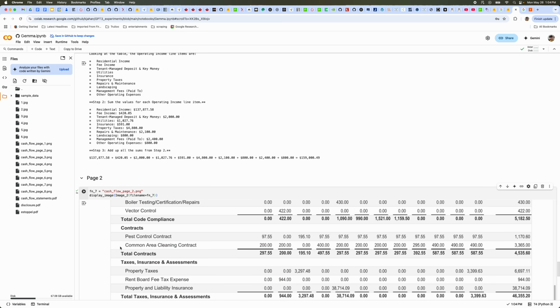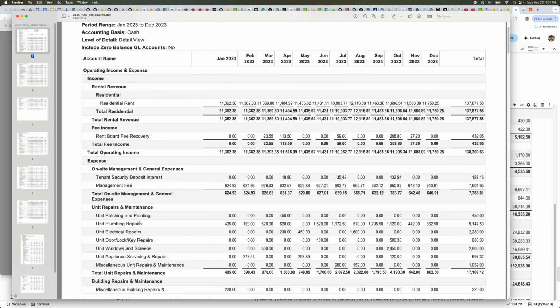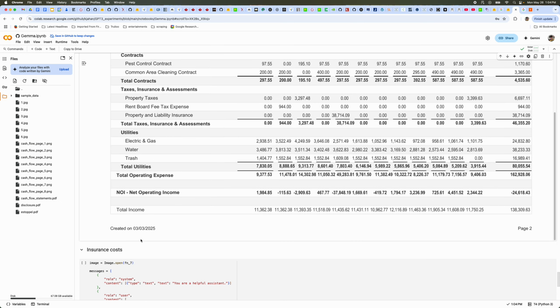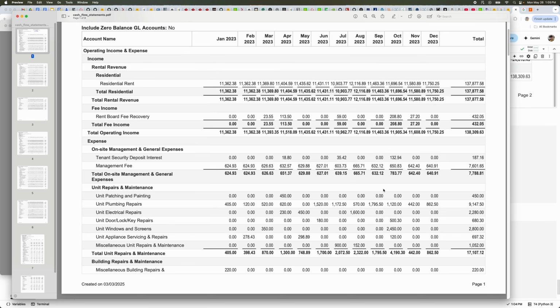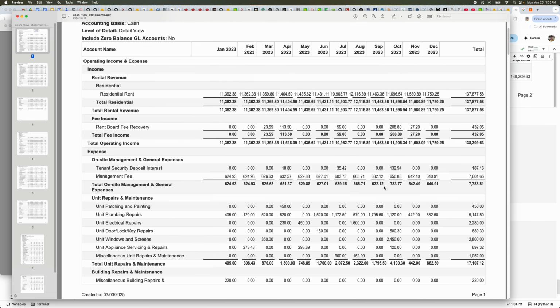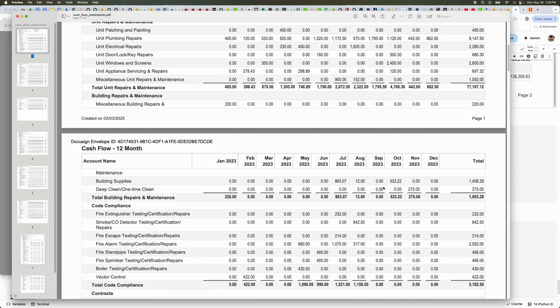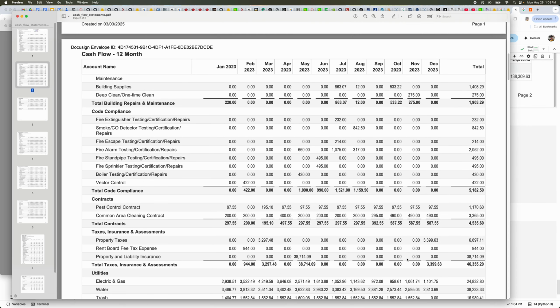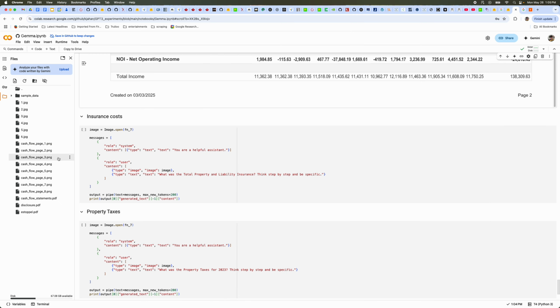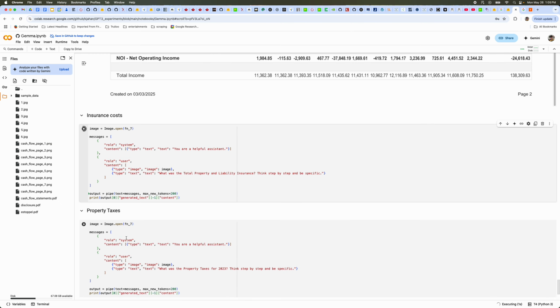Let's look at page 2. This is page 2 for cash flow, and this time I'm going to specifically ask, what was the total property and liability insurance? It should give us the number that we see here, 38,749. Let's see if the model hallucinates again.